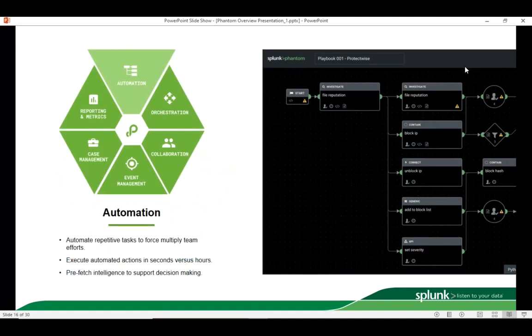So, automation, looking into each pillar separately. Automation in simple words is automating the repetitive tasks, to basically offload the repetitive tasks of the analyst at machine speeds. So executing the automated actions in seconds rather than hours, and making more accurate, or more intelligent, decisions rather than just depending on human intelligence. It can also depend on threat intel and many other technologies to make a decision.